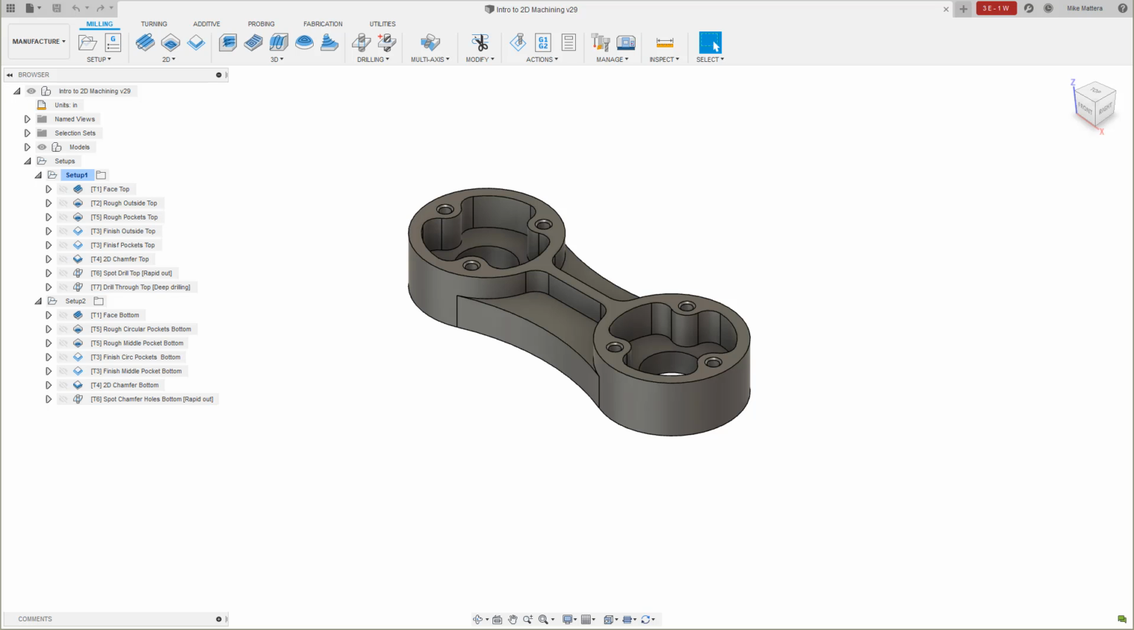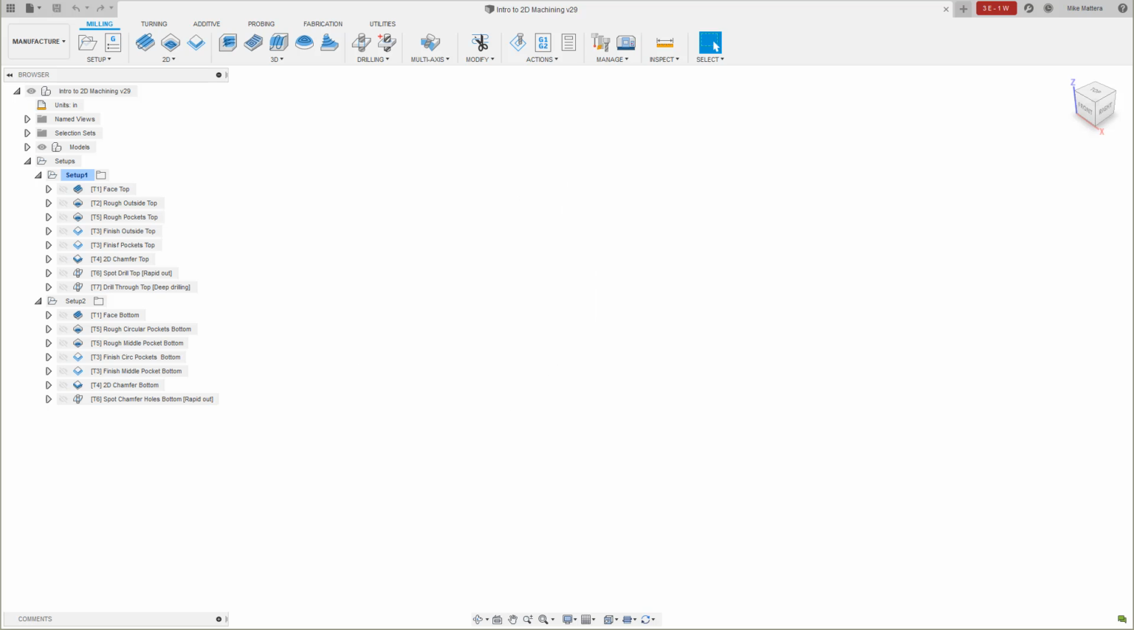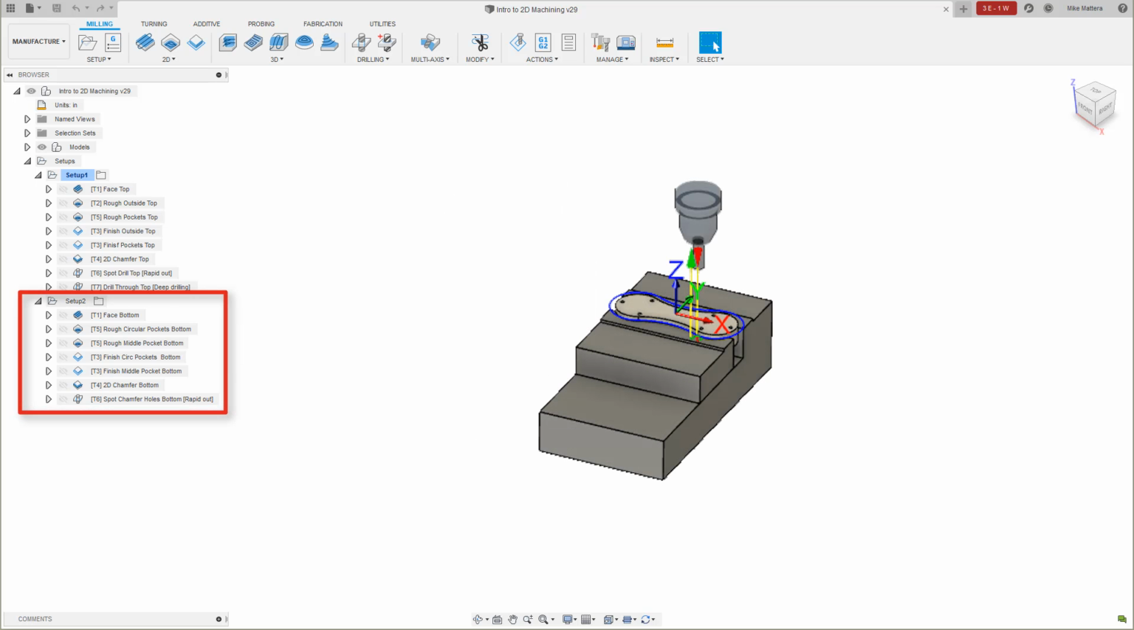In this lesson, we are going to talk about the NC program function. The first thing we need to explain is why you would want to use this. In our sample part, we have two setups. Setup 1 uses fixture offset 1 and machines the top of the part. Setup 2 uses fixture offset 2 and machines the bottom of the part.